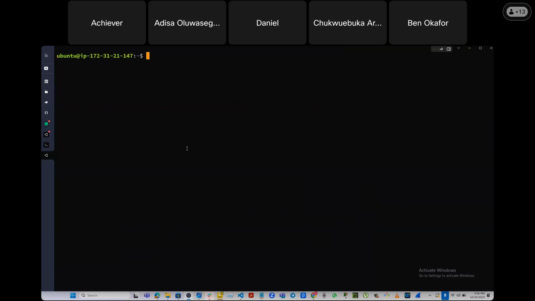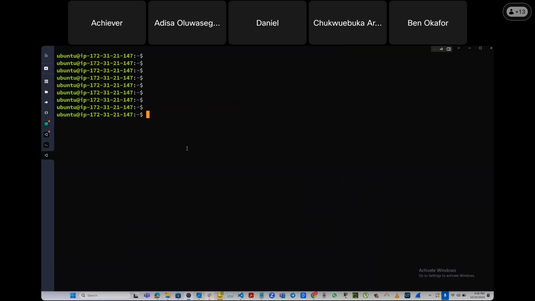I hope this is not confusing to anybody so far. Any questions so far, please let me know. Now, the next thing we need to do is this. Now that we have Jenkins installed, know that Jenkins listens on port 8080. I hope that makes sense. Jenkins listens on port 8080.